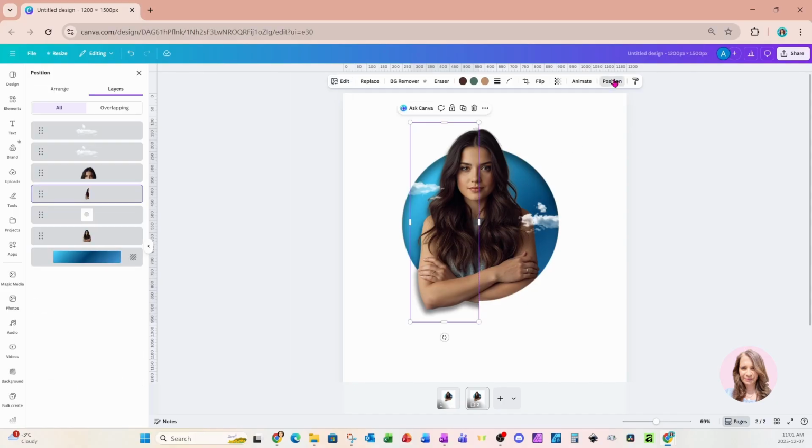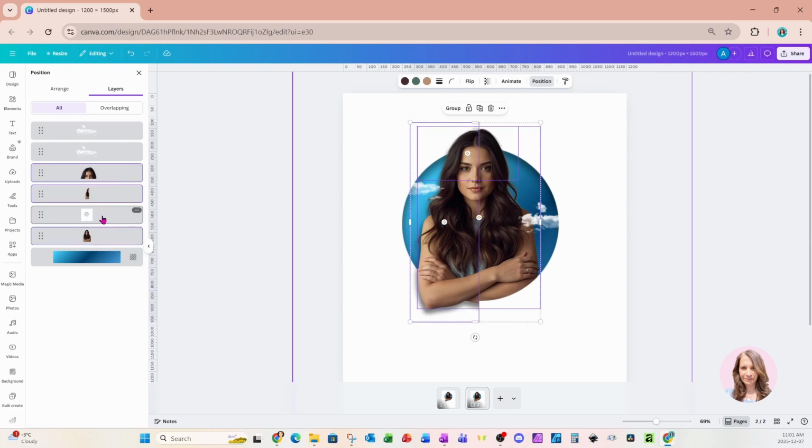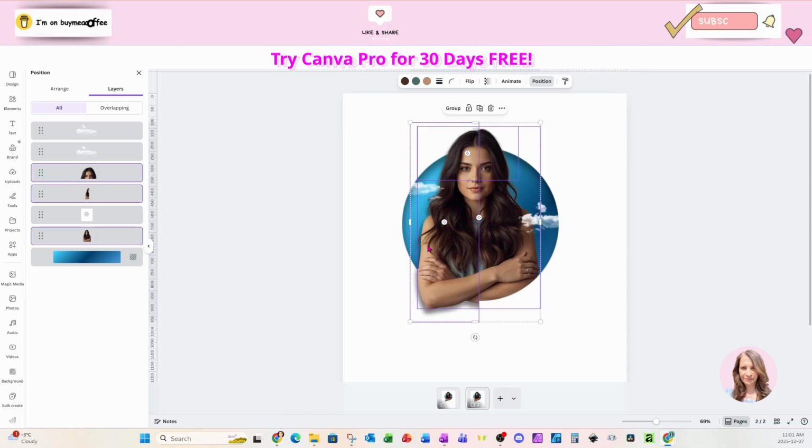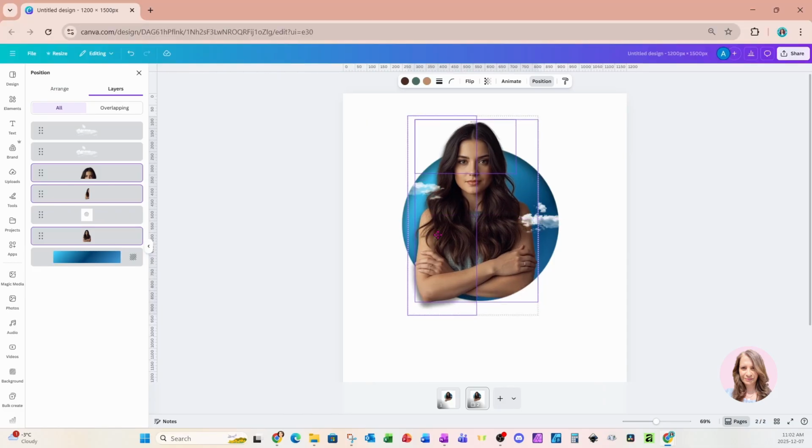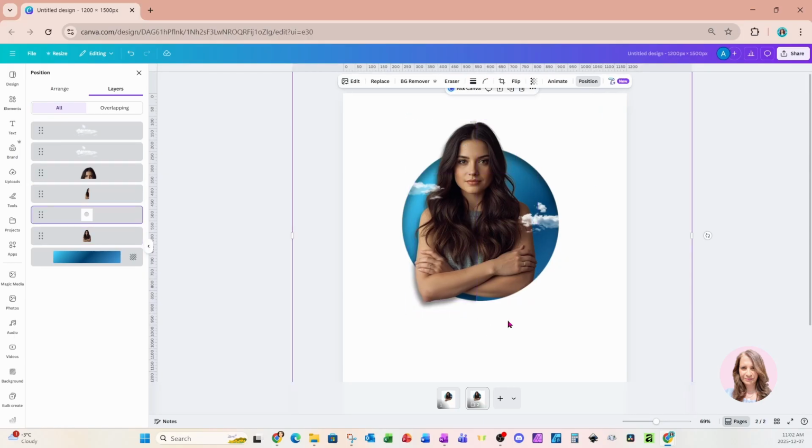Now I'm just going to go to Position and Layers, and I'm just going to reposition the arm a little bit with the image in the background. So I'm going to grab all of the images without that paper hole. And I'm just going to move this up a little bit like that. And now we can just go ahead and add some text.